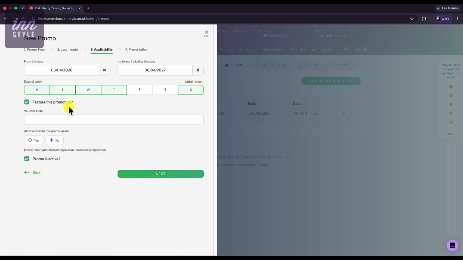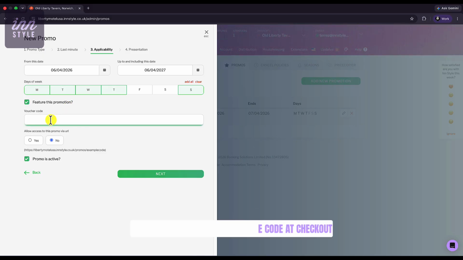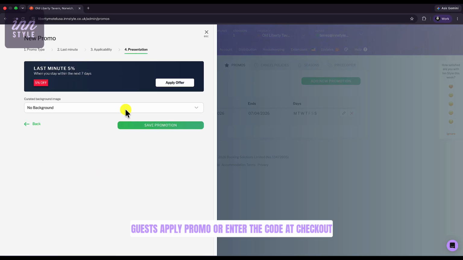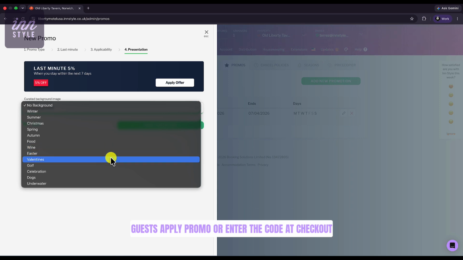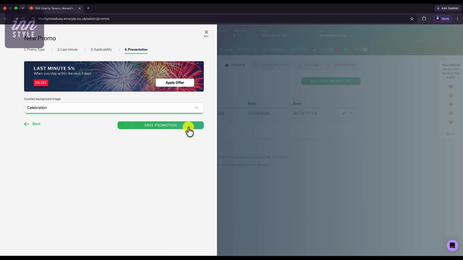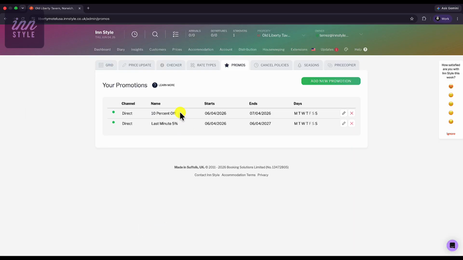And now I get to make up the promo code for it, the voucher code, early 5. Not bothered about having a direct URL to it. And I do want it active straight away. Click next. Now again, let's choose the background. How about a celebration background? That looks quite nice. I'll click save promo and close.